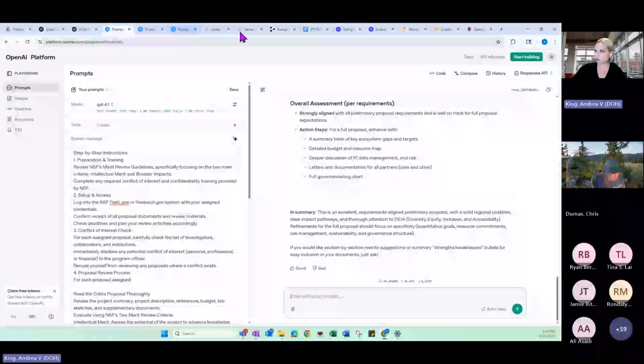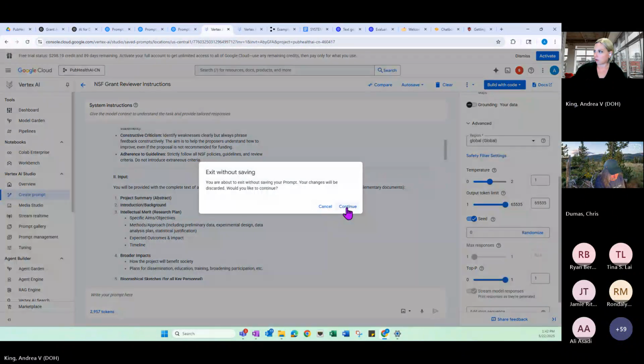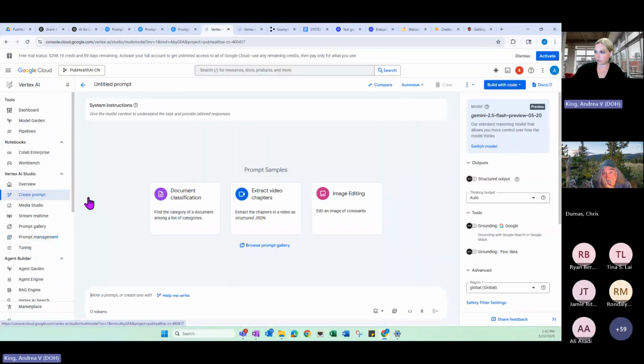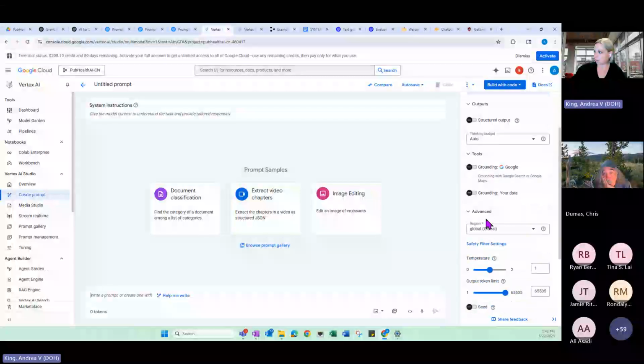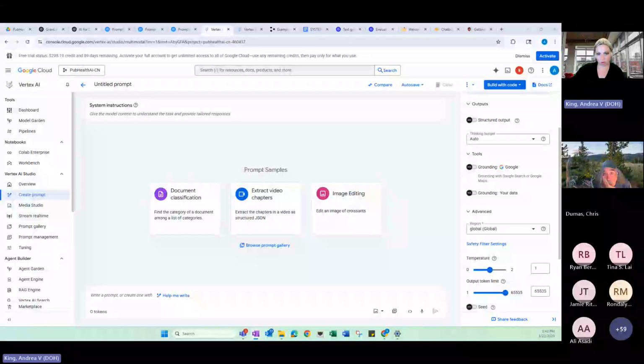So that is one way you could run it through OpenAI, and I want to show you the Gemini version too, because it gives different kinds of output. So I'm going to do the exact same thing that I did with OpenAI.